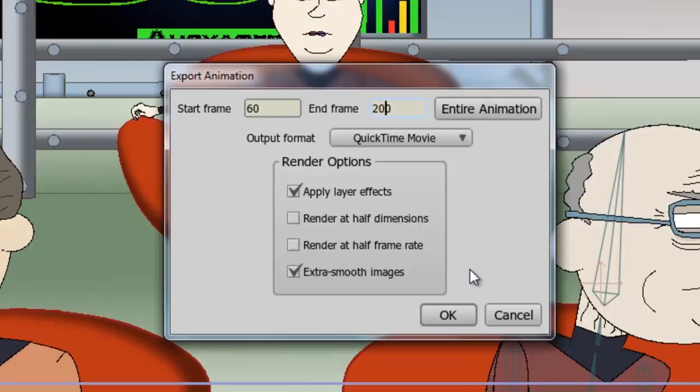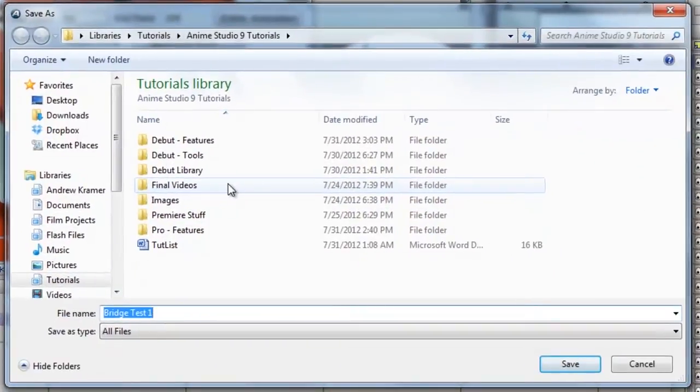And finally, you can choose to do extra smooth images if you want to give your animation a smooth look, which is what I would recommend. Once you've done all that, click OK, and now you'll be prompted to save the file on your computer. So choose a spot and hit Save.